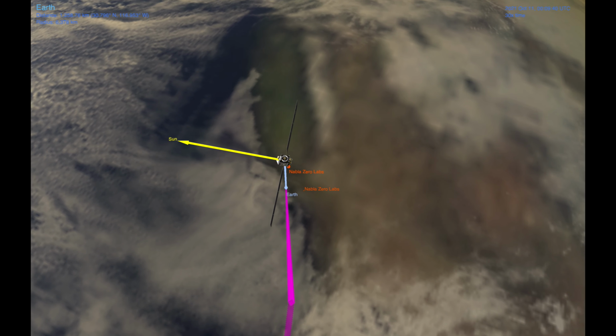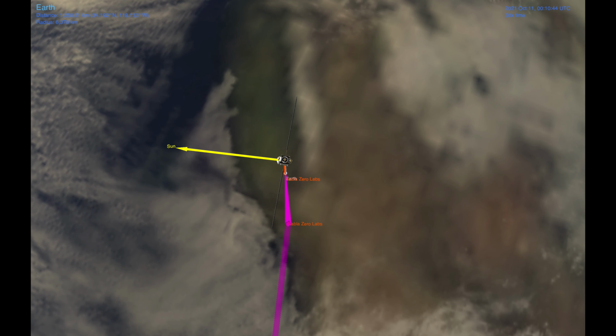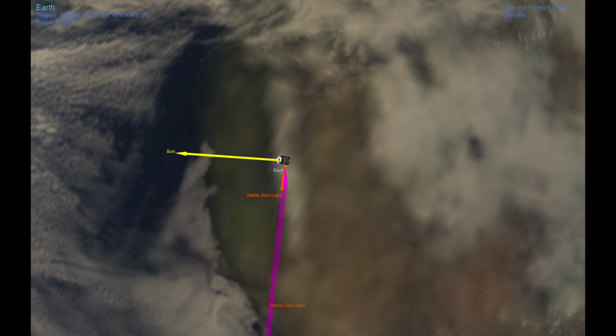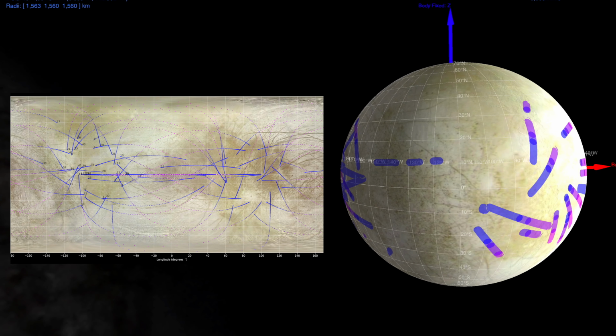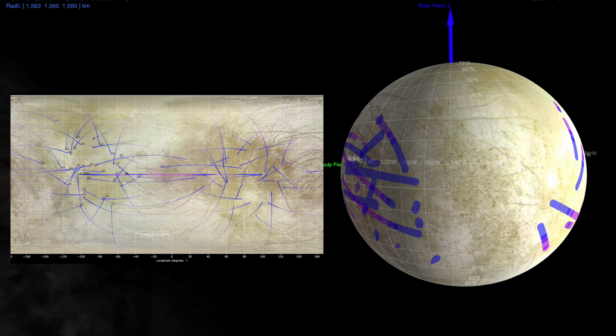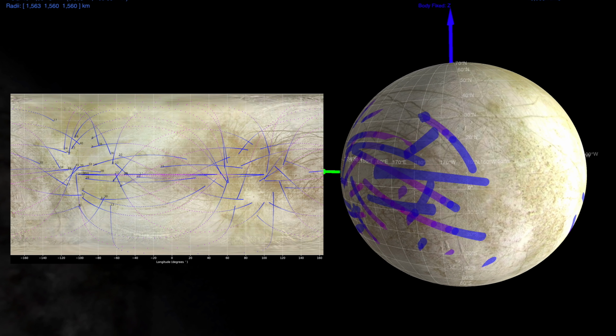Here's an Earth orbiting satellite doing a pass of the Nabla Zero Labs office in South Pasadena, California, where the satellite is pointing its instrument nadir. And here are all the 45 flybys of Europa from the published Europa Clipper tour trajectory.